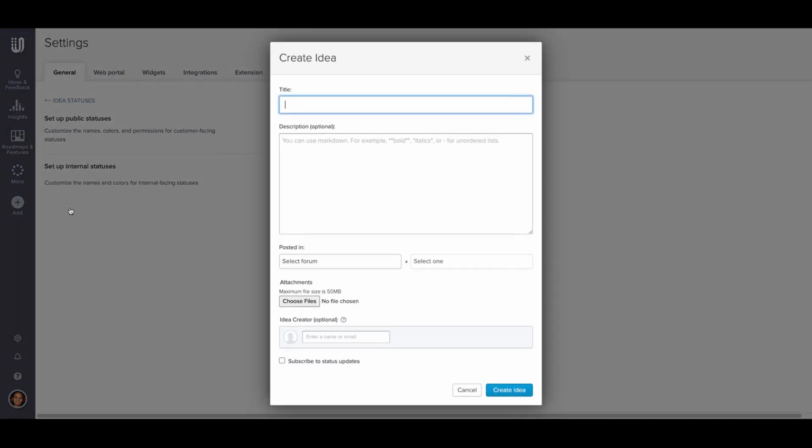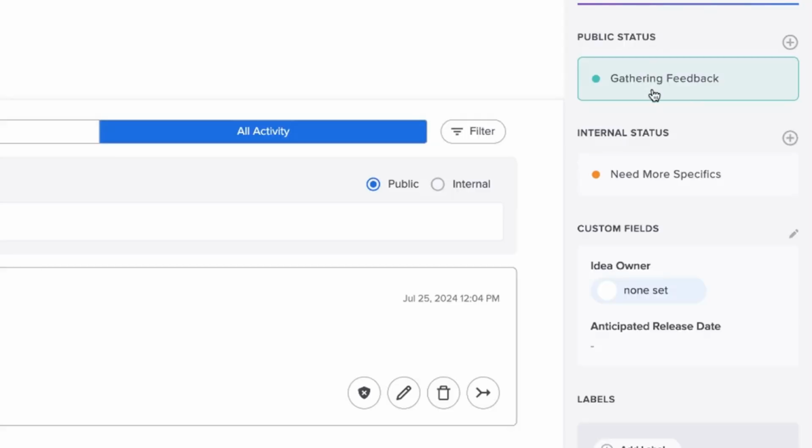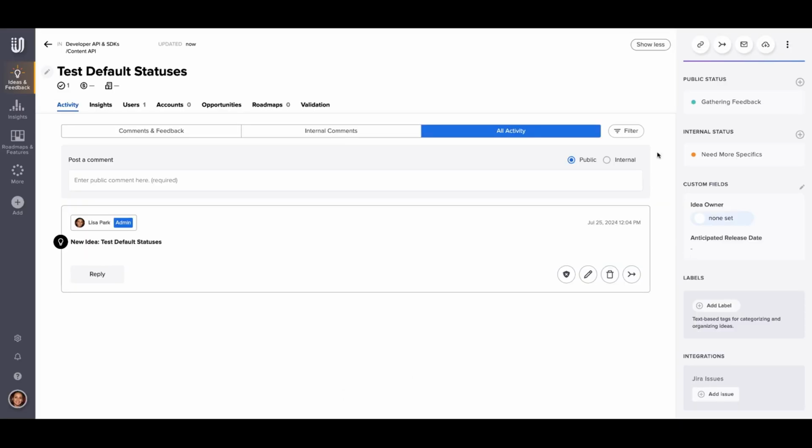Then you can see that this is applied when we create a new test idea. I'm going to submit my new idea, and you can see on this new idea that I just submitted, it has the public status of gathering feedback and the internal status of Needs More Specifics. Also, you can see that there is no activity entry for those default statuses being set, but if you update or change the status, there will be an activity entry.